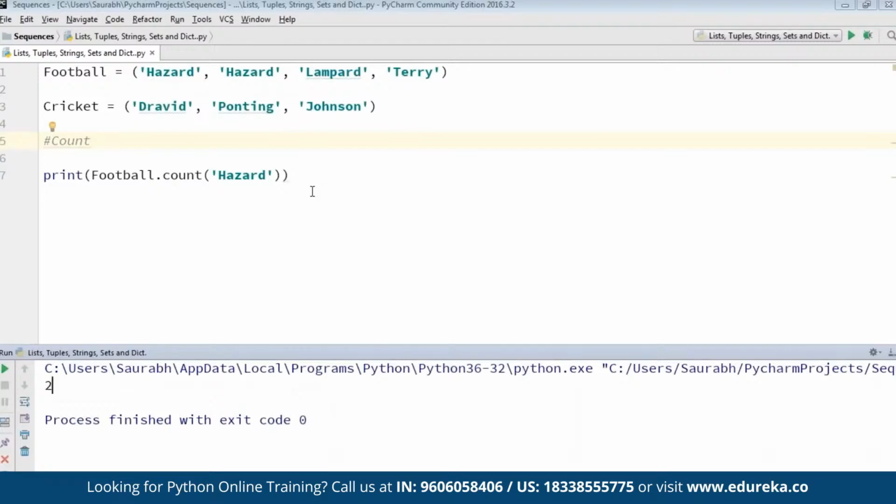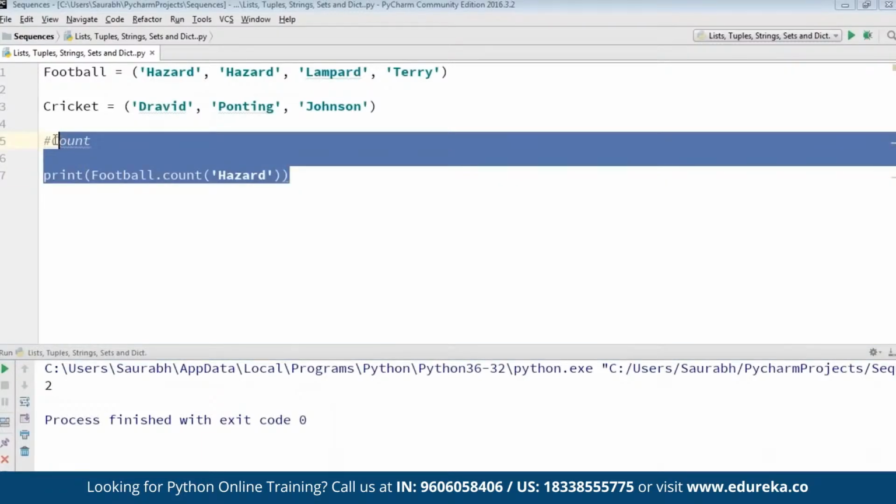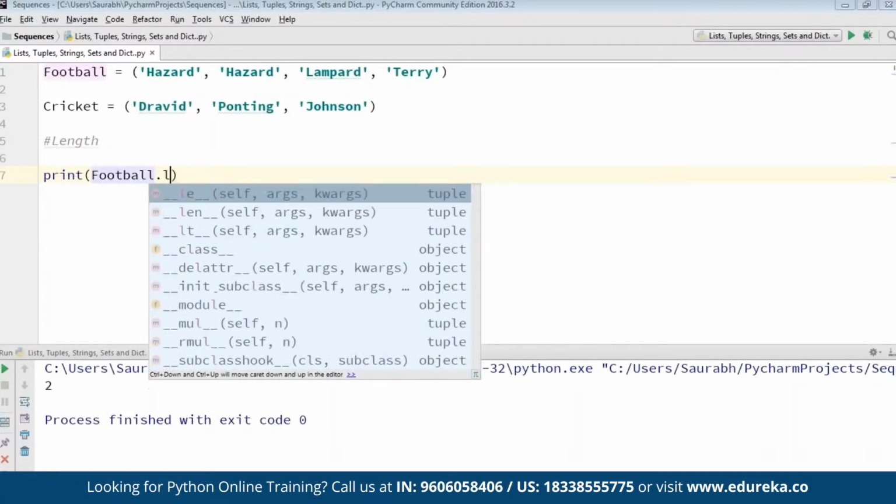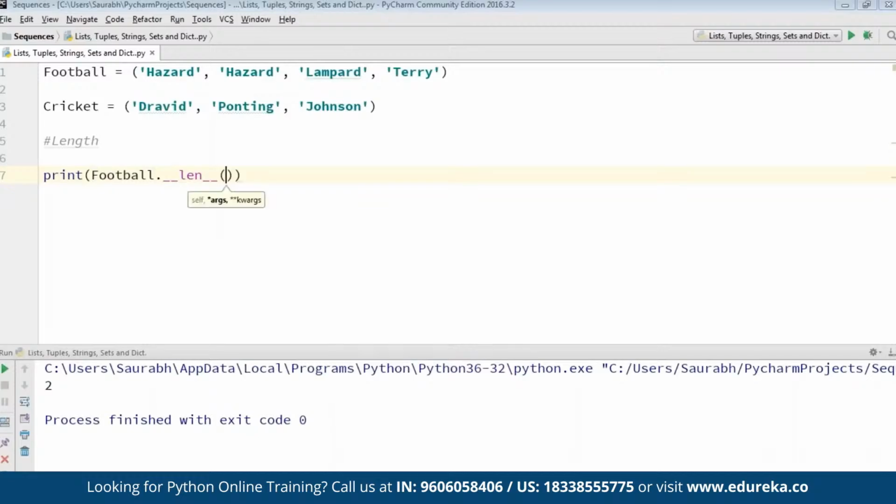Now if I want to know the total number of elements present in a particular tuple, for that I'll write here length. In the print statement, type in football.len. Go ahead and execute this. So you can see that there are 4 elements present in the tuple: Hazard, Lampard and Terry. So these are all the basic operations that you can perform with tuples.